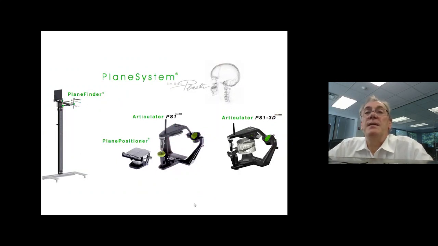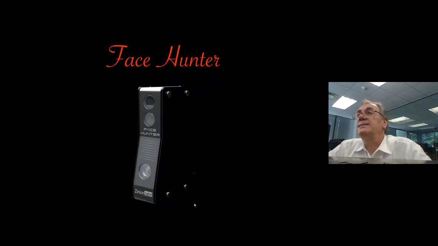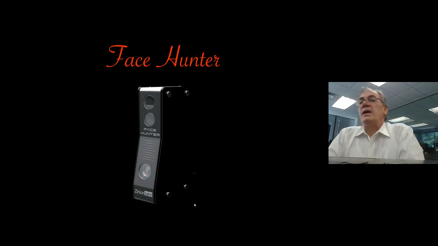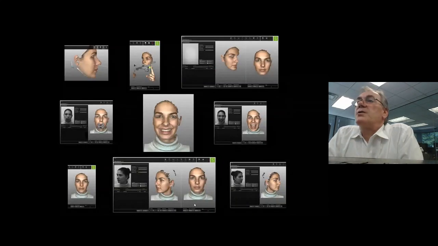This information can then be digitalized and executed through a digital procedure with the digital systems that are available today. By introducing the Face Hunter, we are actually digitalizing this procedure. The Face Hunter is a 3D scanner device by means of which we capture a series of photographs necessary to mount into an articulator, and a series of images that will relate to the aesthetics.